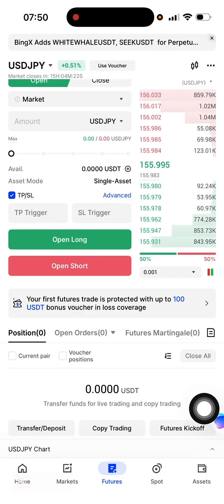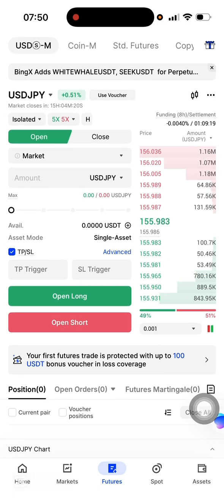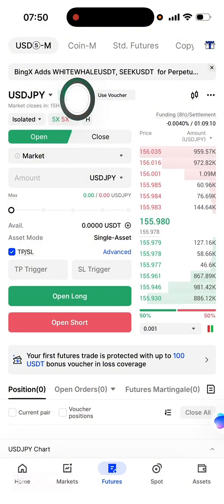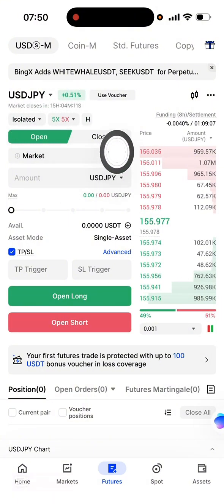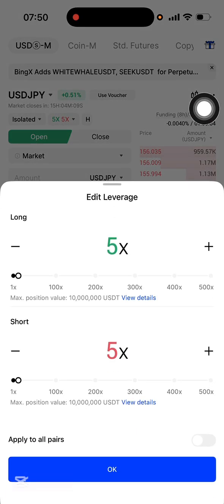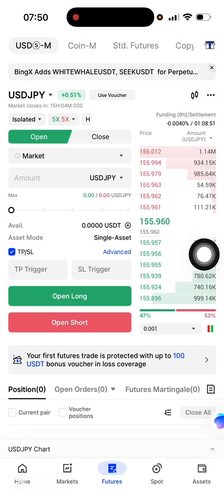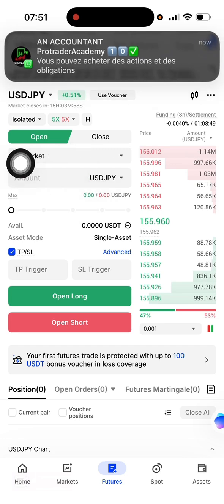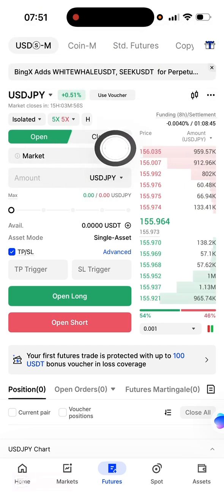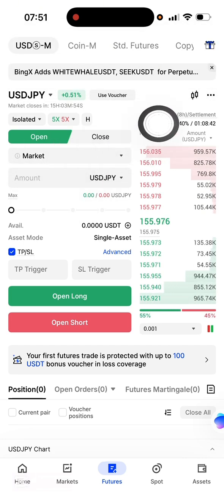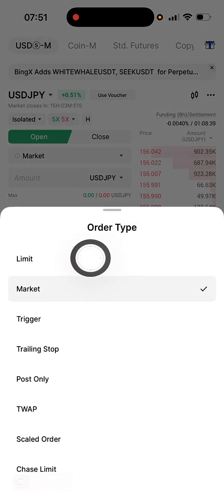When the market is bullish, you look for buy opportunities, and when the market is bearish, you look for sell opportunities. Always make sure this is on isolated. Don't over leverage. You can increase or decrease your leverage depending on the amount you are willing to risk. Click on OK. This is currently set at market, but we don't want to enter at market order. We want to enter at limit order.